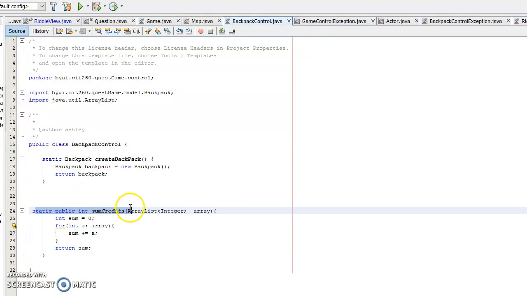Here, where it says the credits, because they can be different data types, but also because we need to, we have to use this array list because we need to add items to the backpack as the game is going. And so it needs to be an ever-changing list of things.